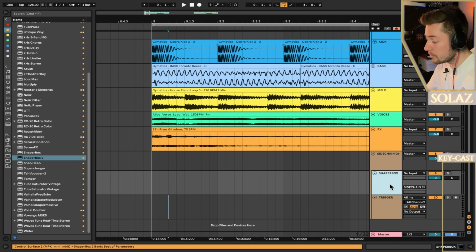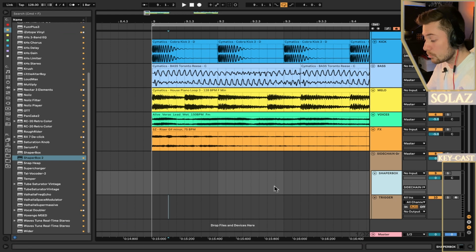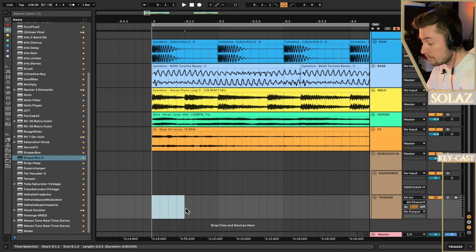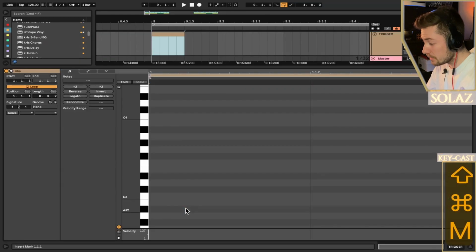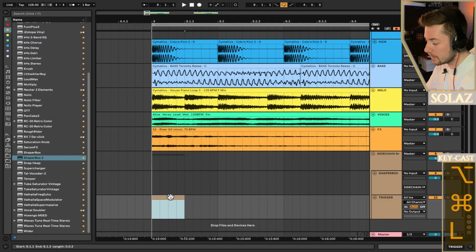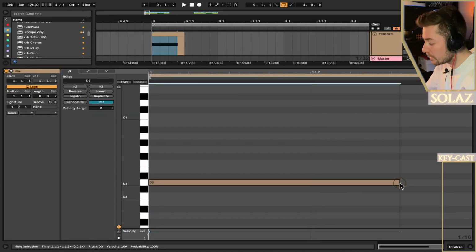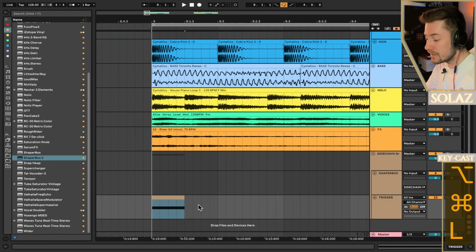Now that the shaperbox is on our audio track and ready to go with all the right settings, we just need to get the trigger ready. So we just have to create a MIDI track. So Command Shift M, and then you open straight away the piano roll. So you see my MIDI clip is pretty much the size of my kick. And then any note will do the trick because we are not playing any tones at all. We just need an impulse. You can play whatever notes you would like.